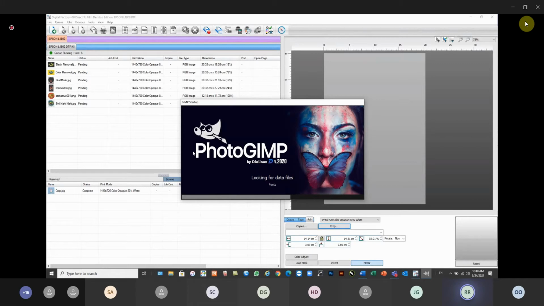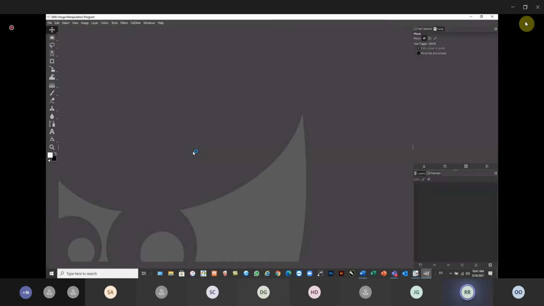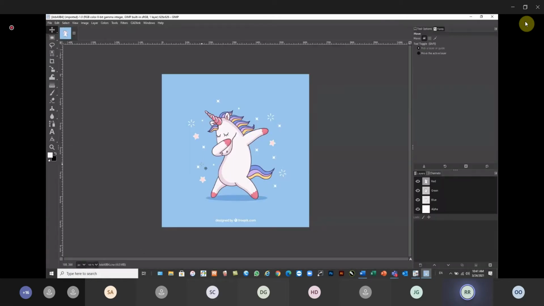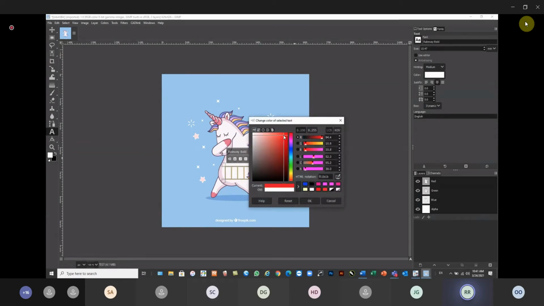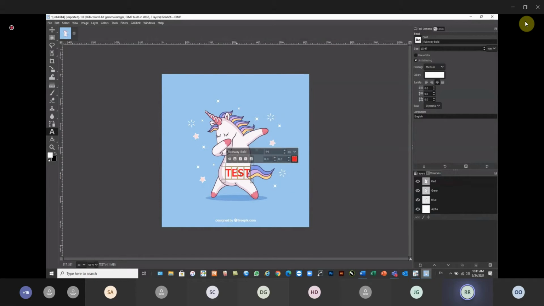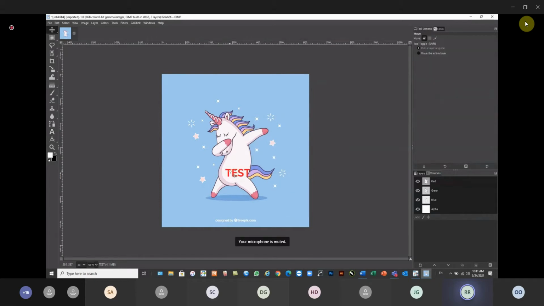Okay, so if you need to edit a photo, you want to add text to it, you can use GIMP to do that. So we have this feature built into the RIP. Okay, so this is something other RIPs do not have. Okay, so if I wanted to add text, right? So if I wanted to add that text, drop it in here, up here, CADlink, send it back to Digital Factory.